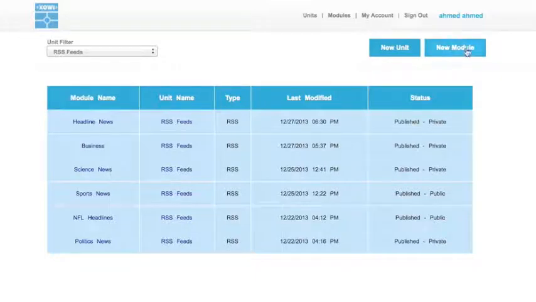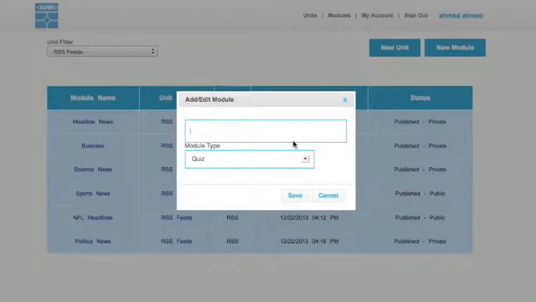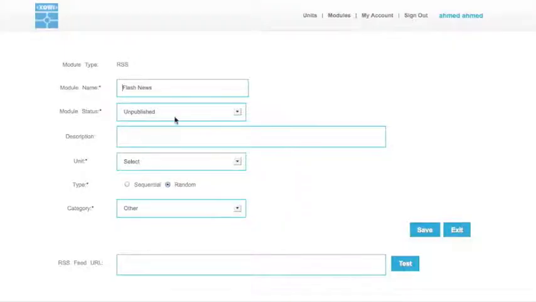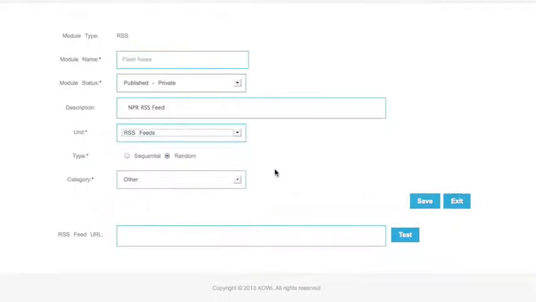So what we're going to do, we're going to create a brand new module, show you the creation of a module, how it goes. I'm going to call it, for example, Flash News. Again, this is what the user will say to invoke this RSS feed. And then we'll have it be type RSS feed. We will save it. We'll publish it privately. This is NPR RSS feed. This is again just for my own information. The unit, I'm going to group it under my RSS feed to keep things orderly. I'm going to have this RSS feed be read to me sequentially.